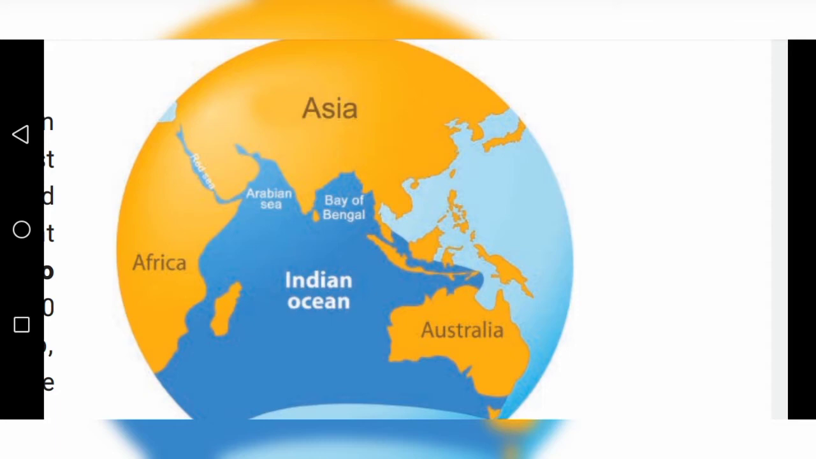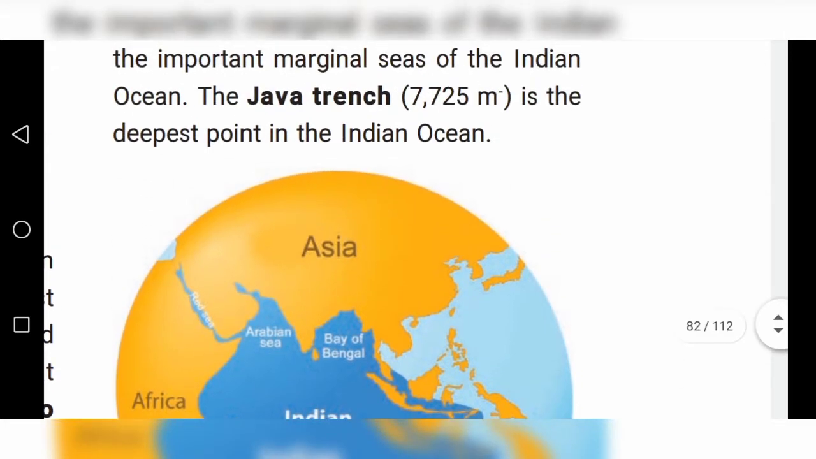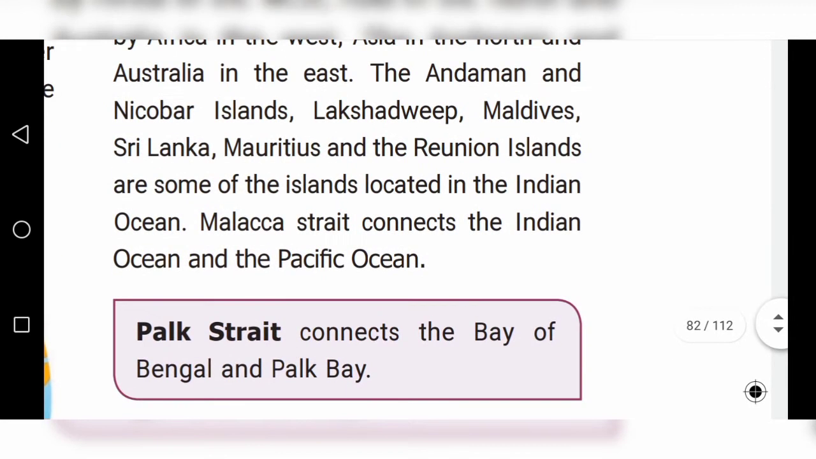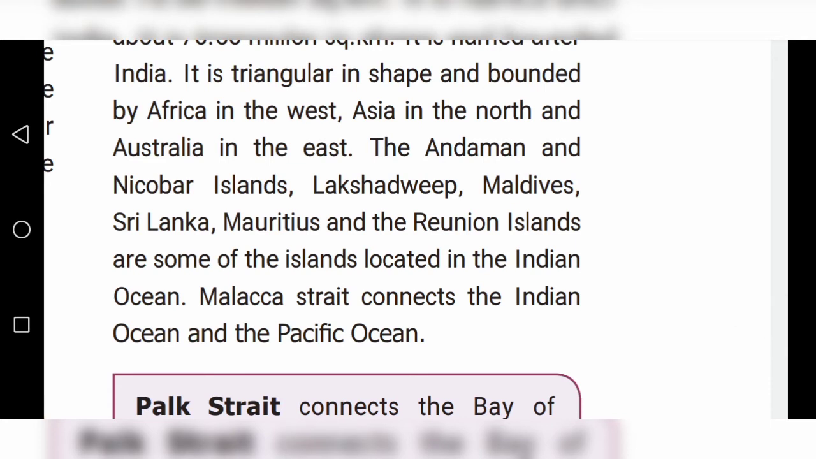The Andaman and Nicobar Islands, Lakshadweep, Maldives, Sri Lanka, Mauritius and Reunion Islands are some of the islands located in the Indian Ocean. There are so many islands present in the Indian Ocean. What are they? The Andaman and Nicobar Islands, Lakshadweep, Maldives, Sri Lanka, Mauritius and Reunion Islands.